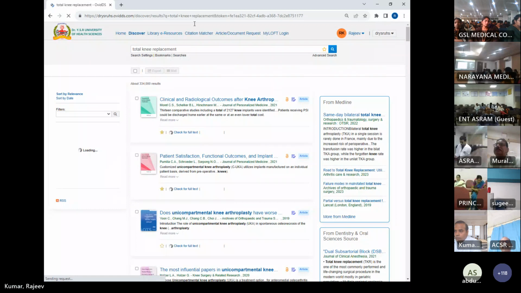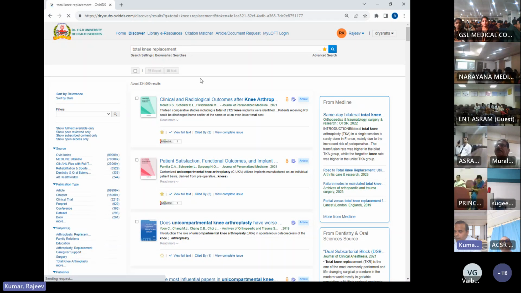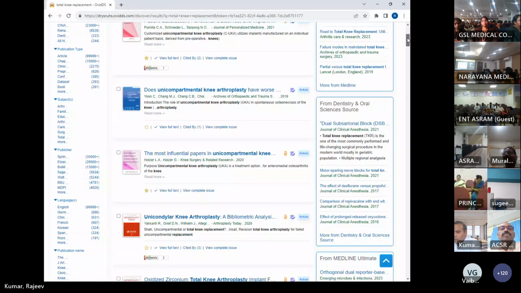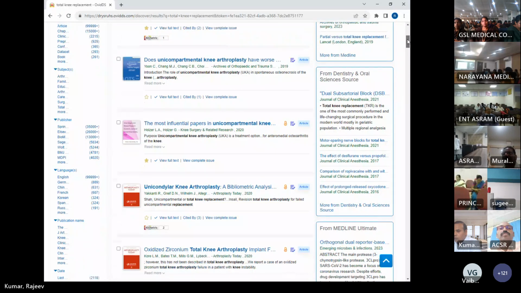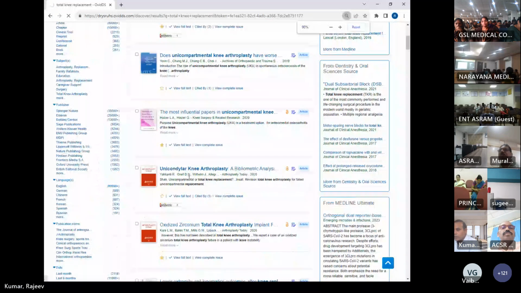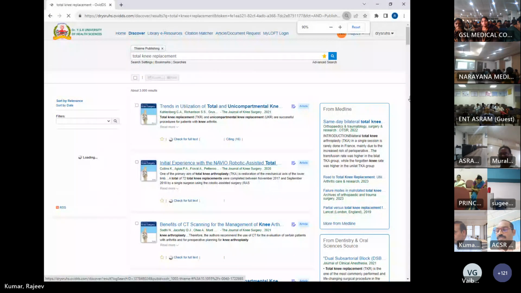Now, when I'm putting total knee replacement, from where I'm getting the results, and how can I see the full text articles? Right now, 334,000 results are appearing. Let's see from where it is appearing. You can see here the results are coming from Springer, Elsevier, Biomed Central, Sage, Wolters Kluwer Health, BMJ, MDPI, and many more publishers. So you can see here all these resources.